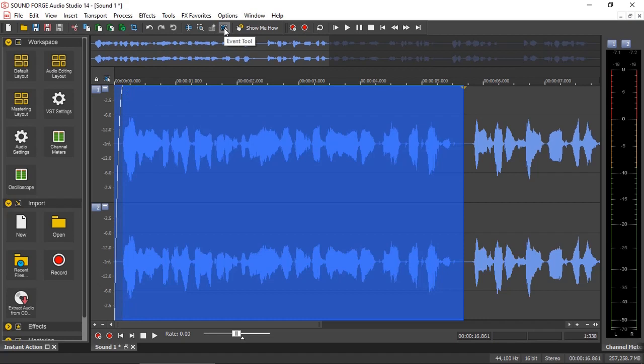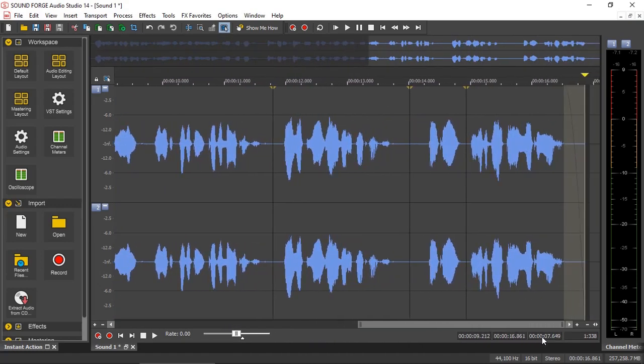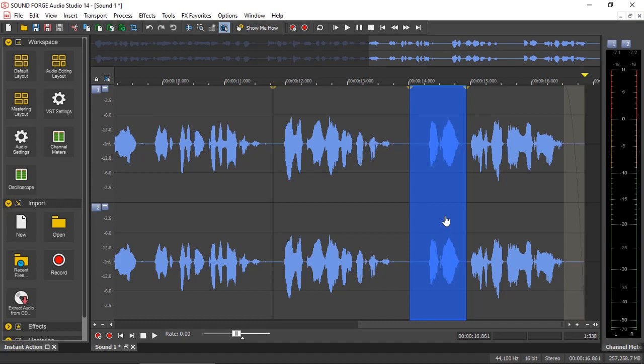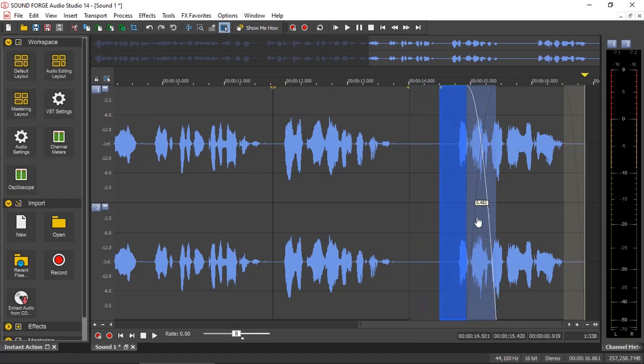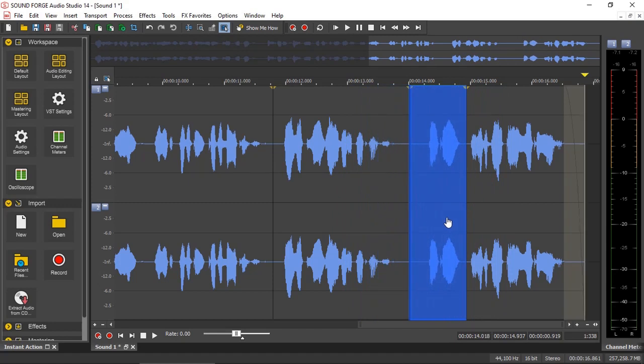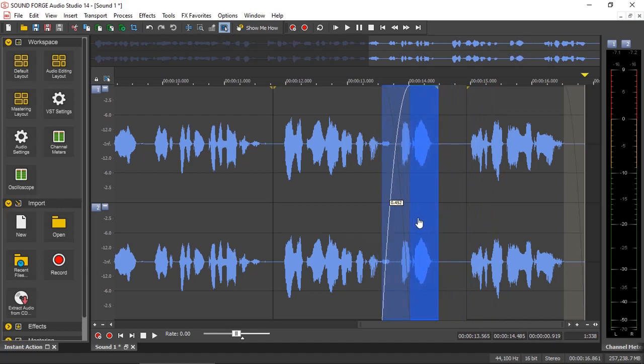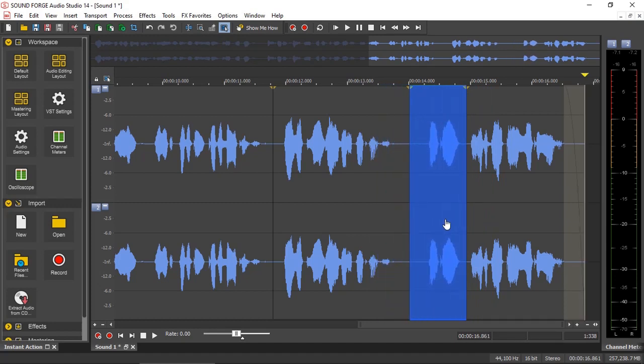Now the event tool is another tool that allows you to not only do fades as you have seen, but we can also control gain. You can also do movement and crossfades. Let's say I'll select that and move it. I can actually move the audio to the left and the right, and SoundForge Audio Studio automatically creates a crossfade. But we will discuss those editing options in a later video.